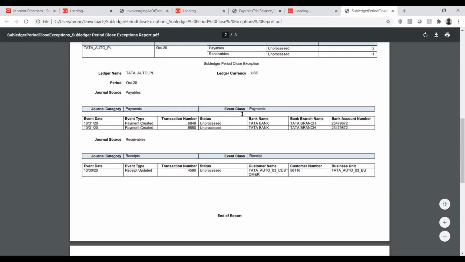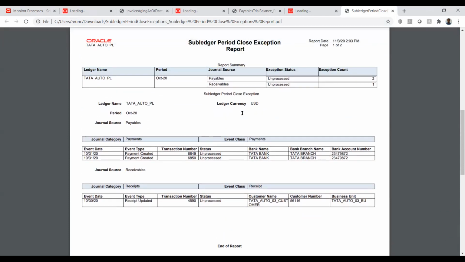In EBS, this will be two different reports: one for the payable and the other for the receivable. But here in Fusion, with one report we can check both payments and receipts. If I haven't set up anything in receivables, will I still see something related to receivables? No, we will not see. Only if it is set up, and only when there is an exception.